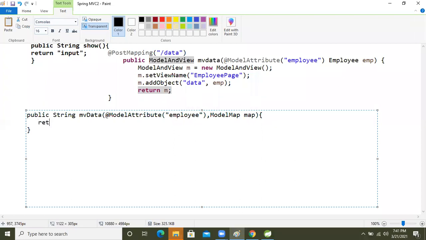So here what will we do now? Return the same page. What page do we need to return? The employee page, right? So we return the employee page. Employee page. So this is the return type.